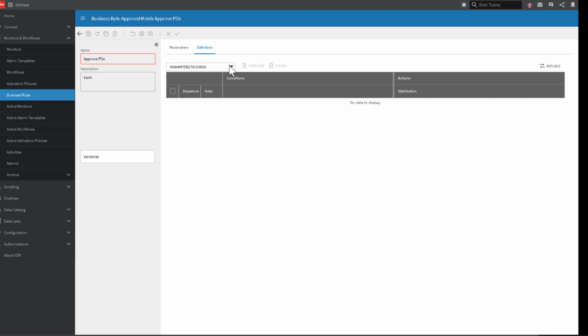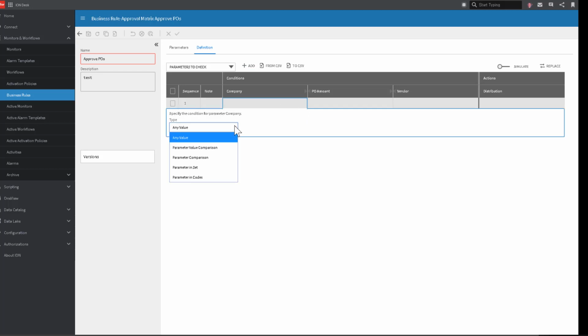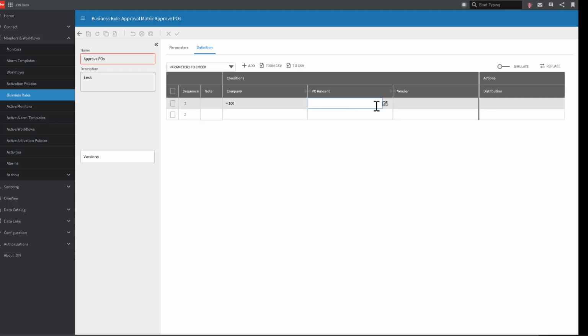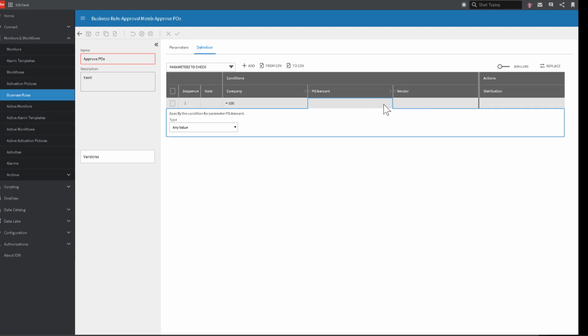So we'll say that we're going to use all three of those parameters that we just defined. And we're going to create a couple sequences here. So for this first sequence, we'll say that if the company is equal to company 100 and the PO amount is between 0 and 1,000, and we can have any vendor at all. We'll just leave that at any value.